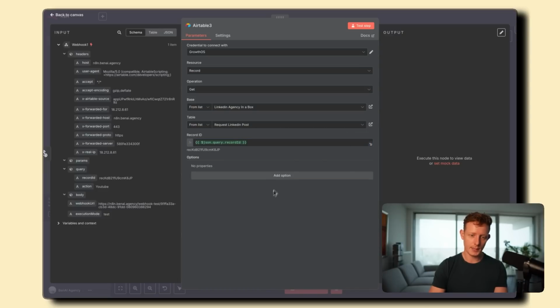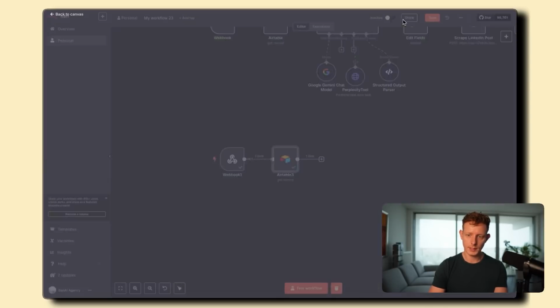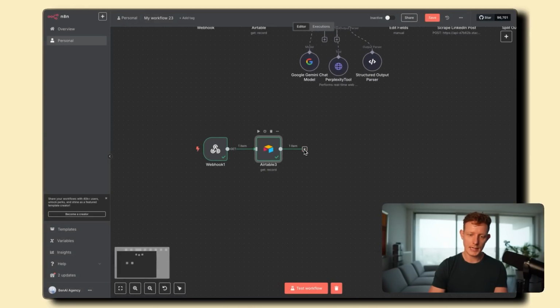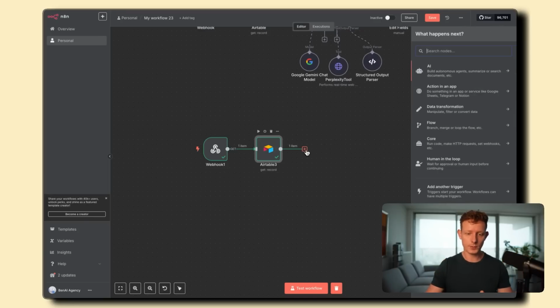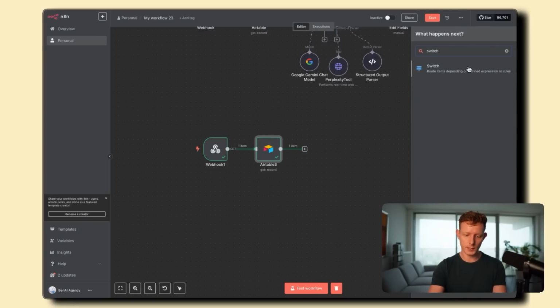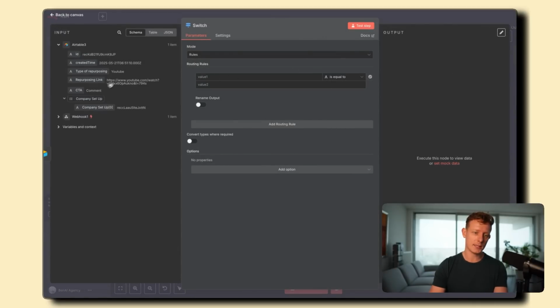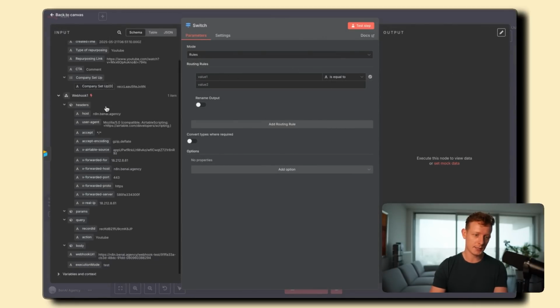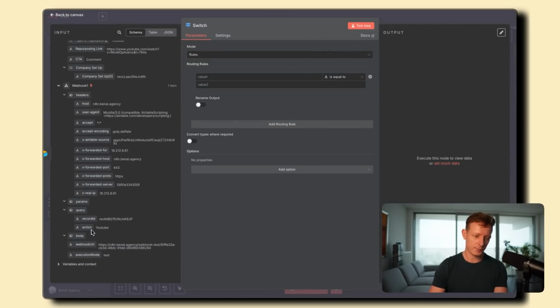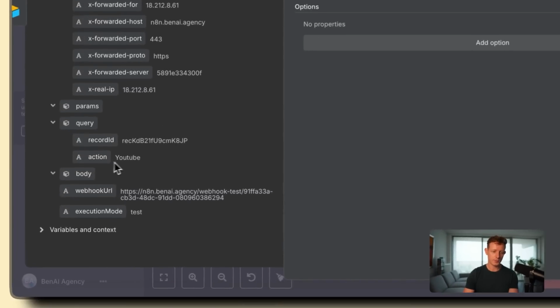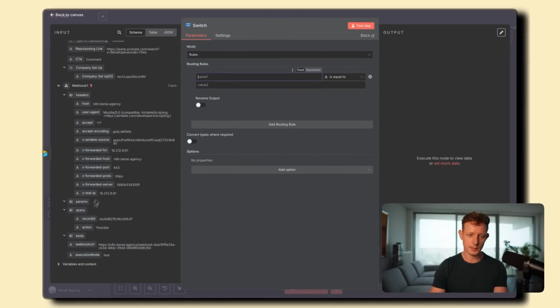We add the record ID. Now we get the information. And now we have to route it according to the type of repurposing we want to do, right? So we do that through a switch node. And that's why we have that action defined. You can see, because that action we get as information in the webhook. And then we can just route it based on the type of action, right?